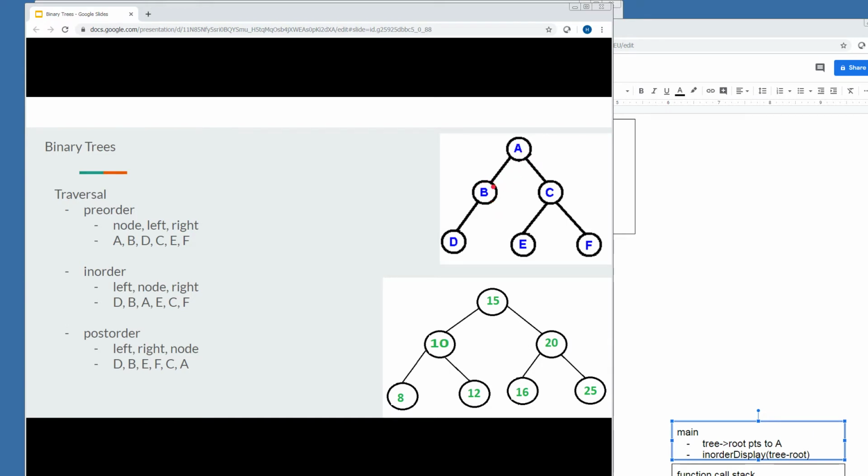We've done the left part of A. Now we're doing node A itself, so we get the A. And now we're going to do the right part of A, or the right child of A. At node C, we're going to apply the in-order traversal again, which is left node right.